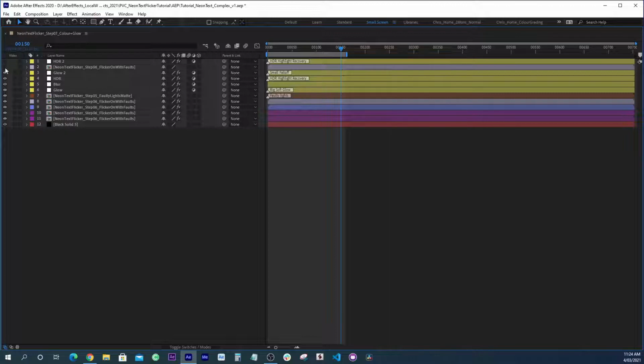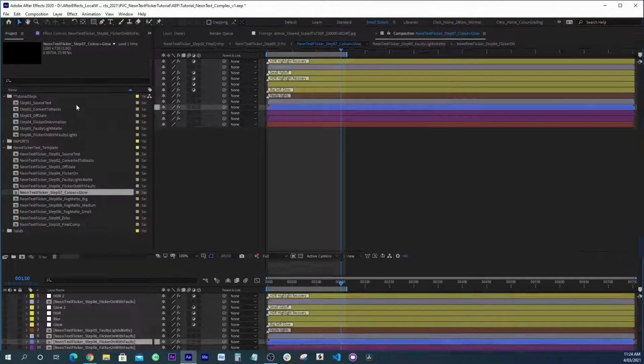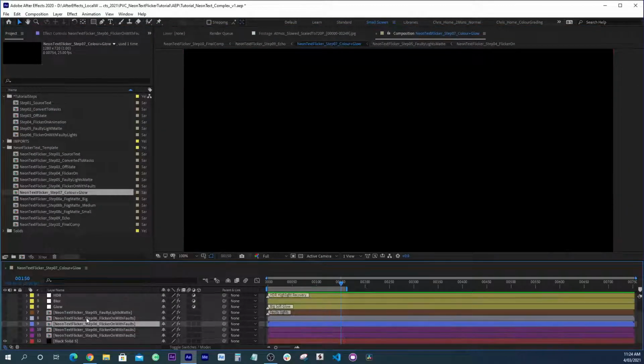So I'm going to turn them off. Now firstly, I put a black background there, and I'll also let you know that any yellow layers are adjustment layers. And here you can see our actual neon text layers. This is the flicker on with faults.